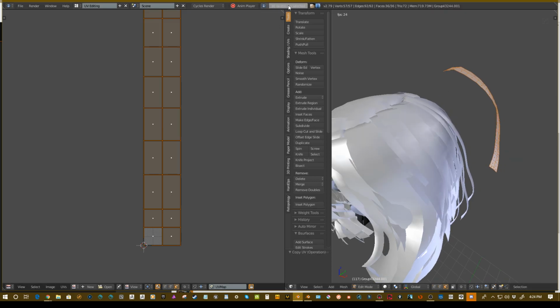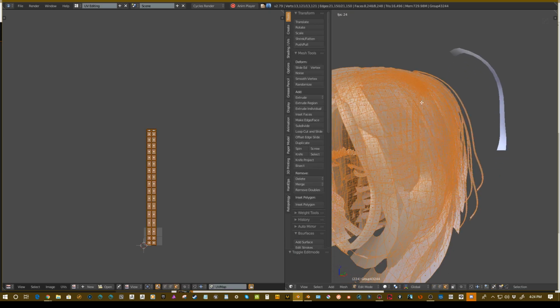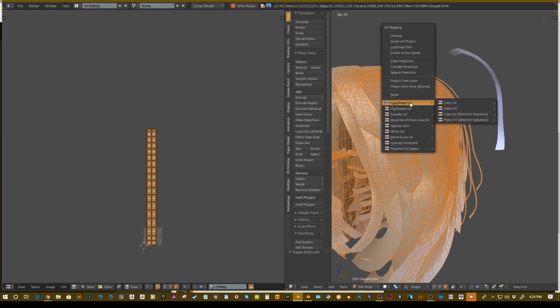It's going to say that these are selected. Then you are going to go over to your hair. You're going to press U, paste the UV map, and then paste it into your default UV.